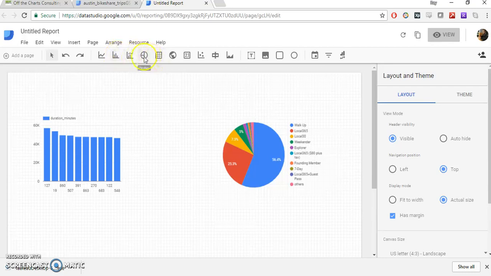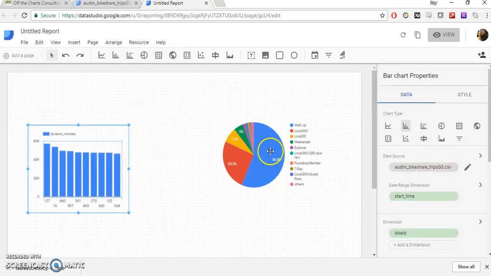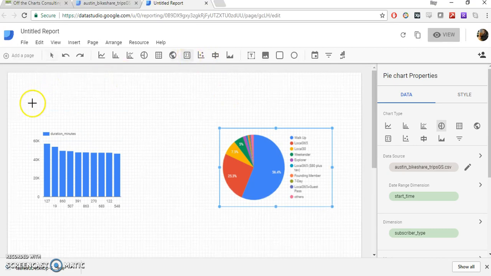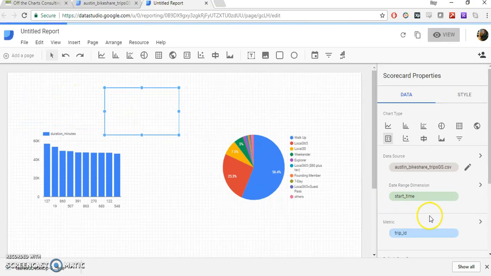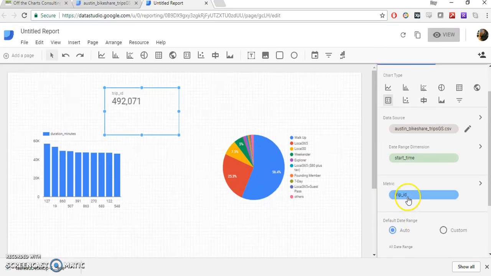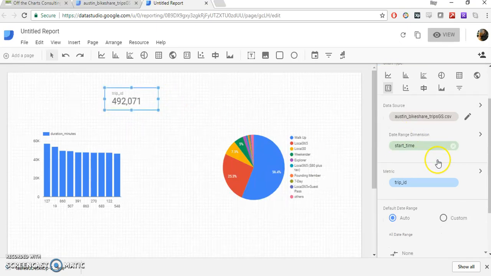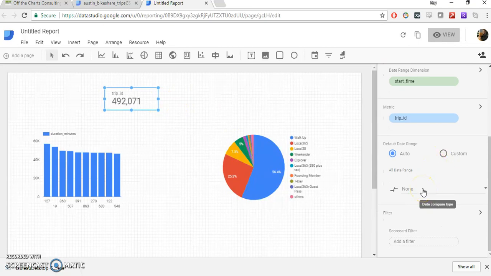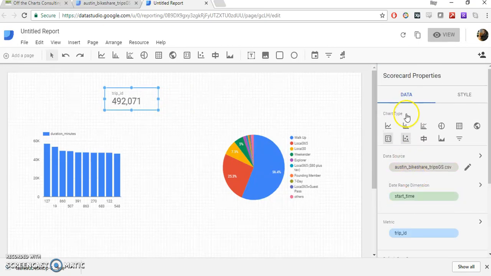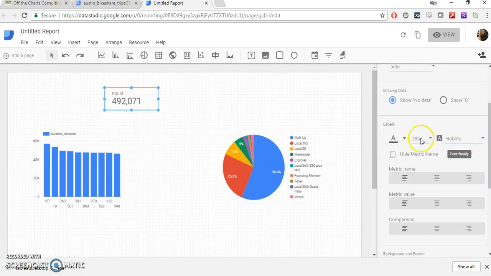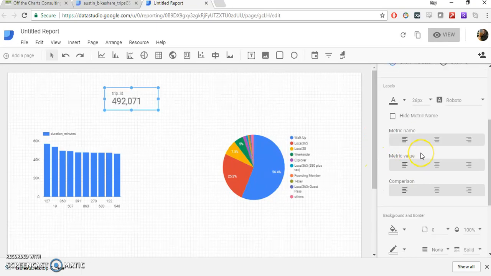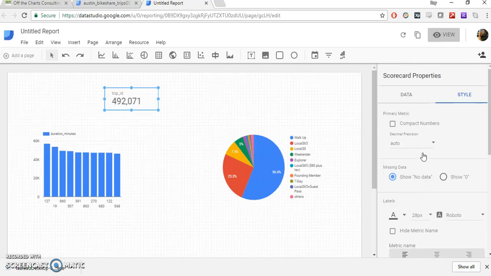Let's see, can we do... Oh, let's do some scorecards. Let's do some of them, because this is going in front of the big boss, and he wants to see his numbers at a glance. So trip ID, there you go. Number of trips is what that would show. I'll have to see if we can kind of title these. Not in any obvious way. Okay, that seems like a whole thing.